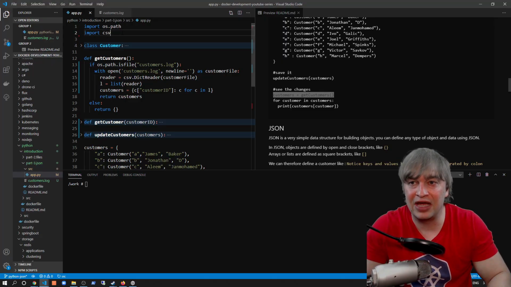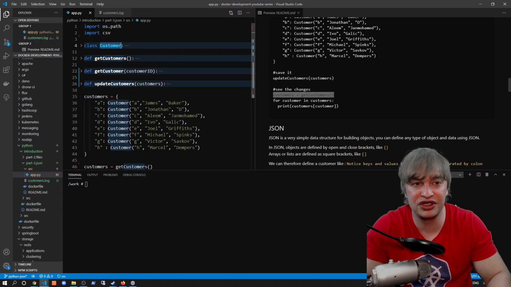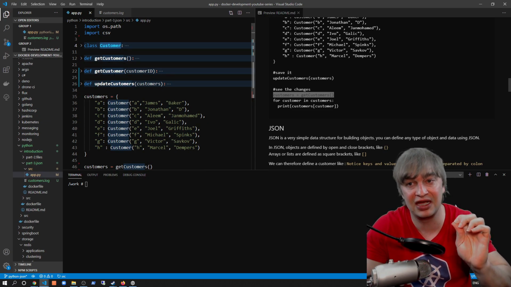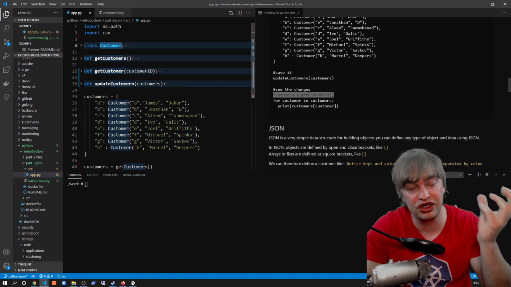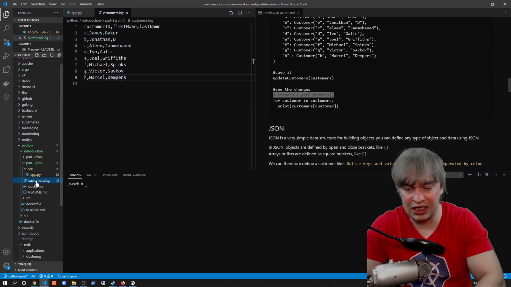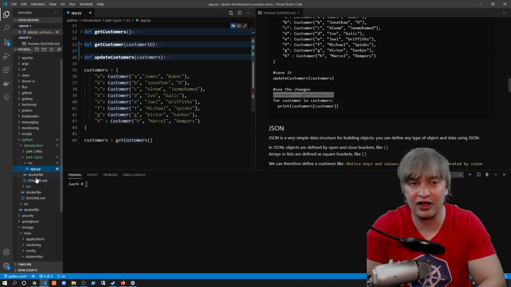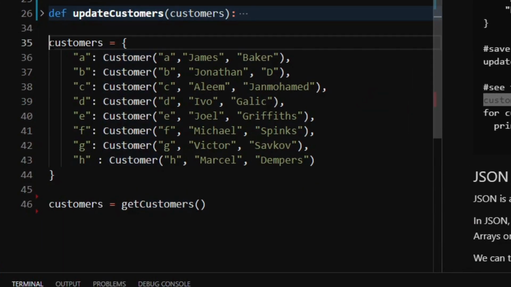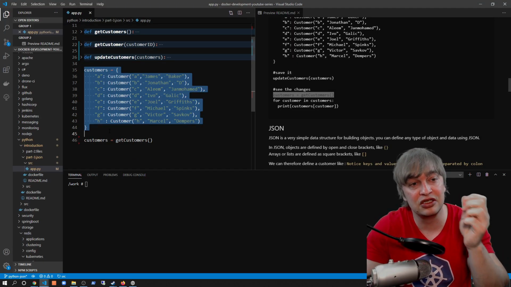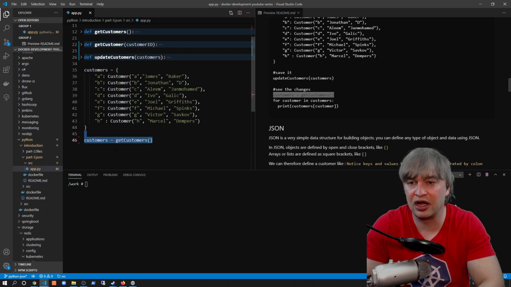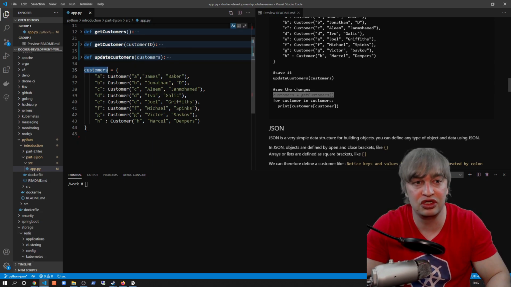So what we have now is we have our import statements, we have our class to define our customers, we have a get customers function for reading our customers from file, we have a get customer function for getting a specific customer, and then we have an update customers function to update and write our customer dictionary back to file. So what we're going to do is let's go ahead and delete this customer data file so we can start from scratch. So we have our dictionary defined in memory, so we want to go ahead and convert our dictionary into JSON format so that we can write it to file. So I'm going to remove this line because we want to convert this dictionary to JSON format.